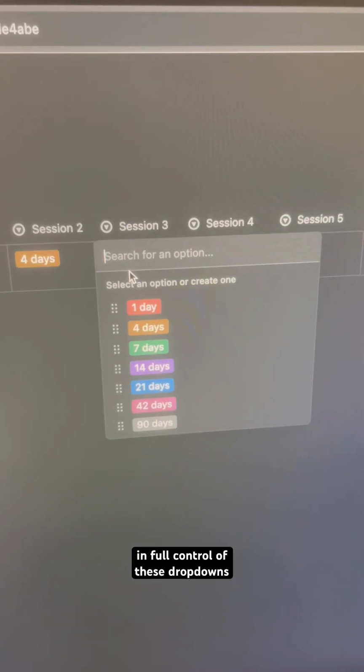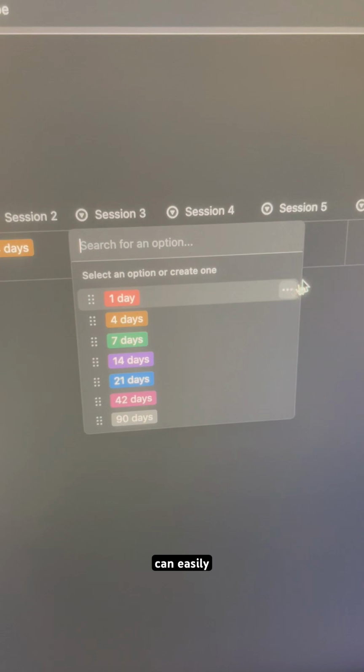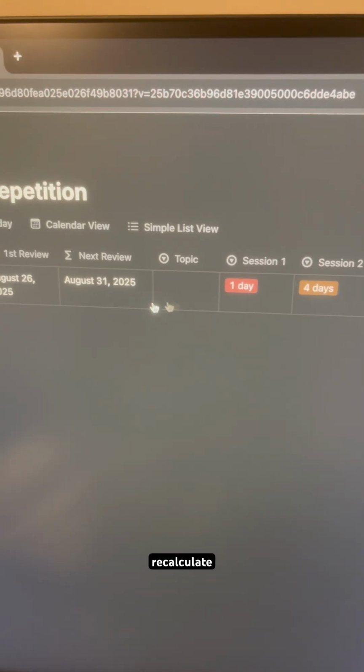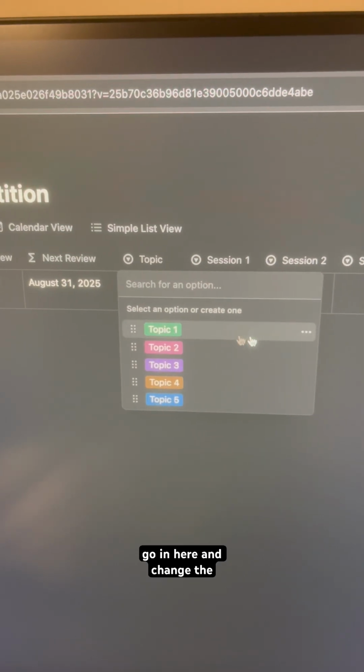And in this spreadsheet, I have 10 review sessions. You're in full control of these drop downs. You can easily come on here and change the days and the formula will automatically recalculate it. And you can also go in here and change the topics.